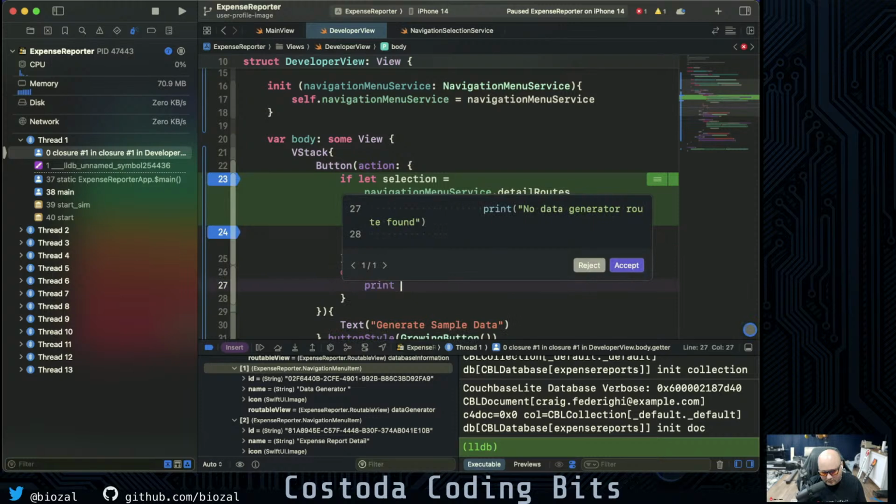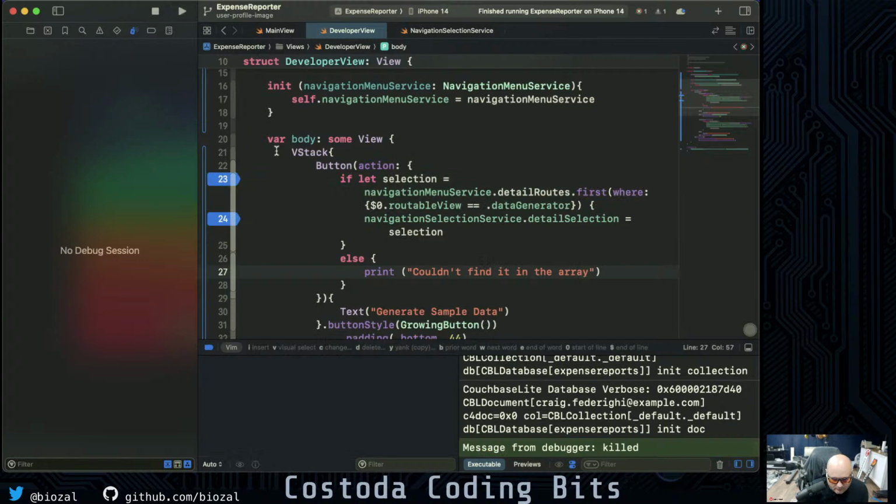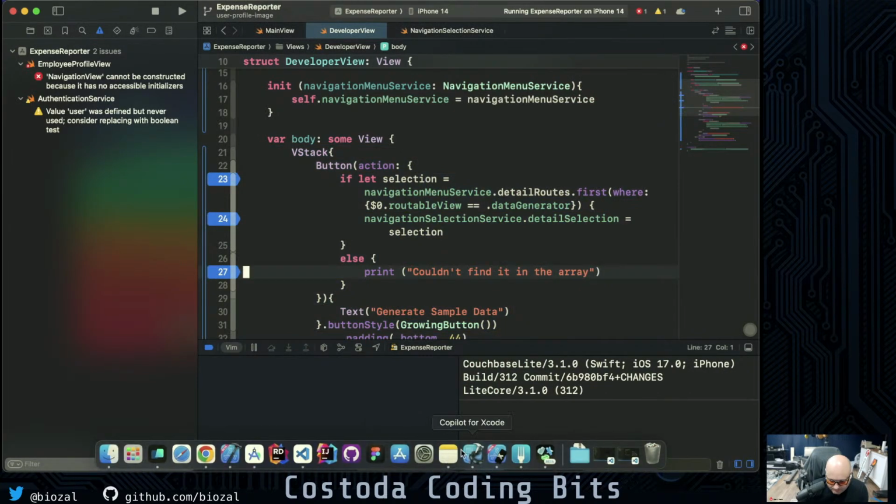Else print, couldn't find it in the array. Let's rebuild it. Just do this one more time here, because now I can just do this print statement and see whether or not that's what's really going on here.